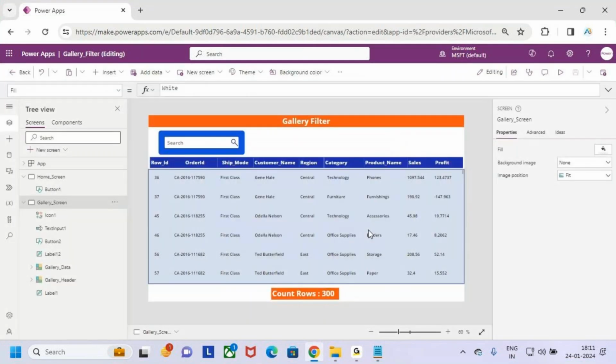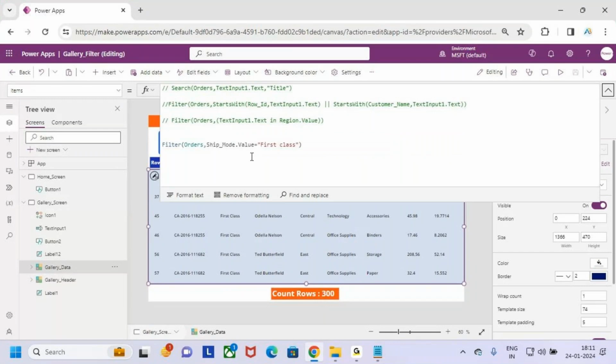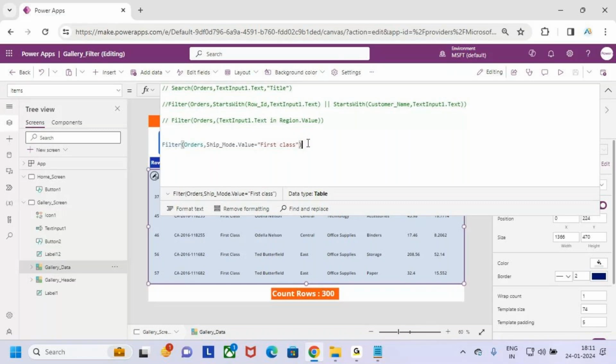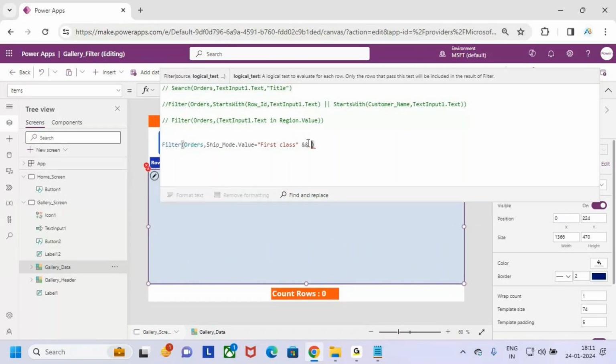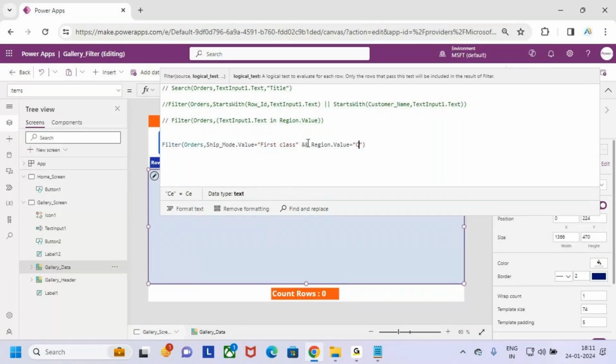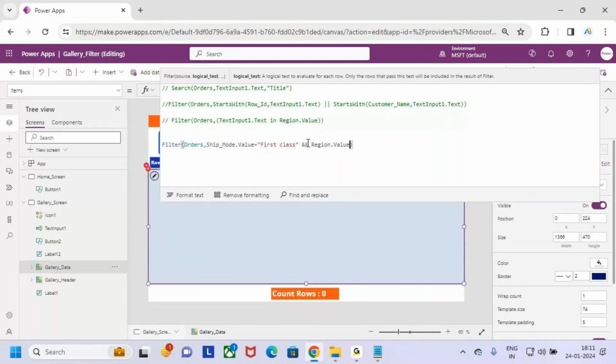Just select the gallery and go to the Items property. I'm applying only one condition, that is ship mode. Now I want to apply another condition, guys. So I'm going to use the And operator here. And Region.Value. I'm passing Value here because region is a choice column. So Region.Value equals what? Central.